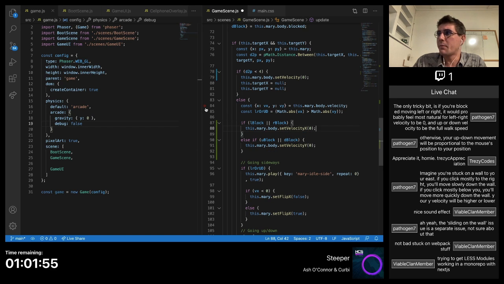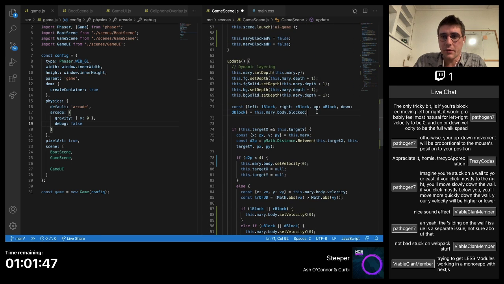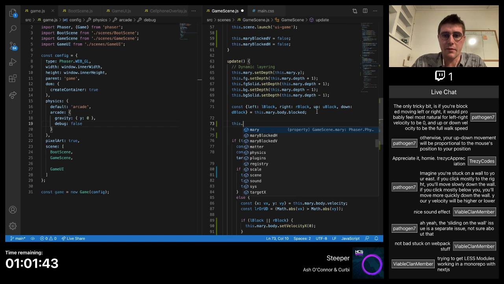Trying to get less modules working in a mono repo with Next.js. Okay. I'm afraid you're on your own there with the less modules. I haven't really done much setting up of less environments on my machine. I usually just use really basic environments for less in Sass. And most of the time it's at work and the environments are already set up for me. So yeah, sorry, mate.